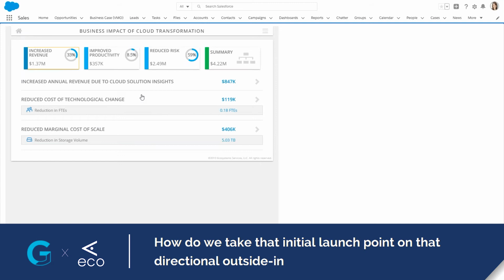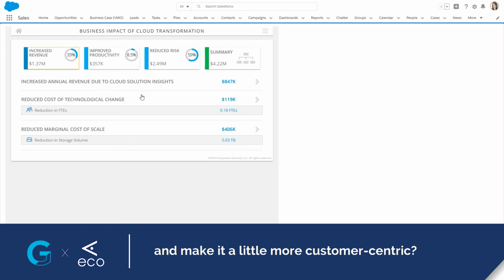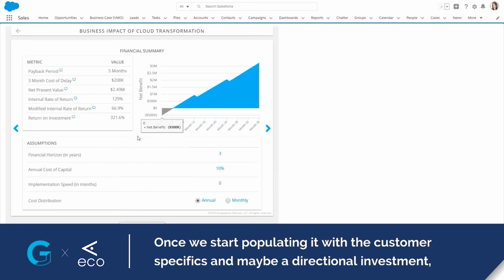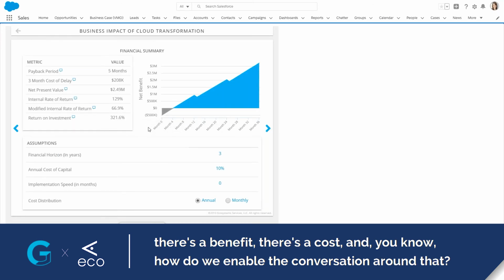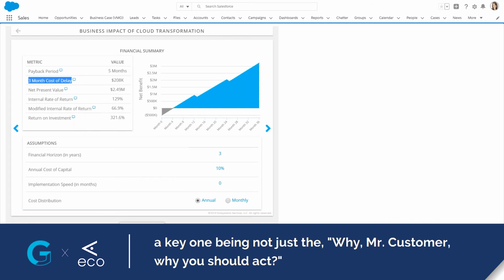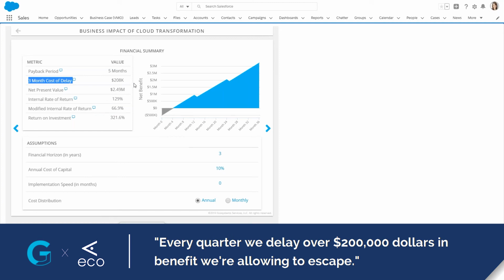How do we take that initial launch point on that directional outside in and then gradually peel back that onion now at a lower level and make it a little more customer centric? Once we start populating it with the customer specifics and maybe a directional investment, there's a benefit, there's a cost, and how do we enable the conversation around that? And so yes, the ROI calculations, the net present value, a key one being not just the why, Mr. Customer, why you should act, but I want you to know the why now, right? Every quarter we delay, over $200,000 in benefit we're allowing to escape.